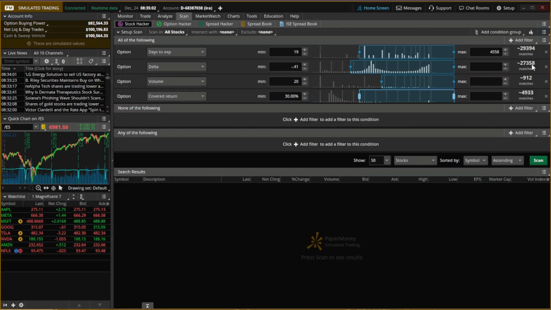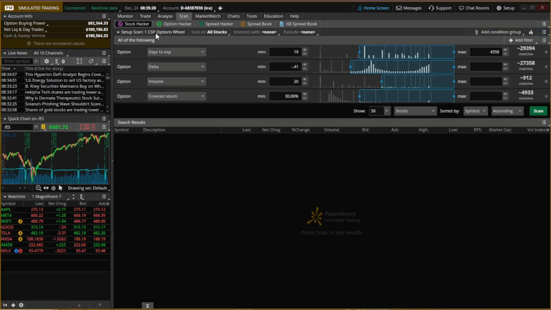So let's save the scan, and I'm just going to call it 1 CSP options wheel. So now you'll see it up here. Okay, so we're in the scan tab. We have it loaded. Let's make sure to load personal and the CSP options wheel that might have been off screen. But you can see it, the scan here.